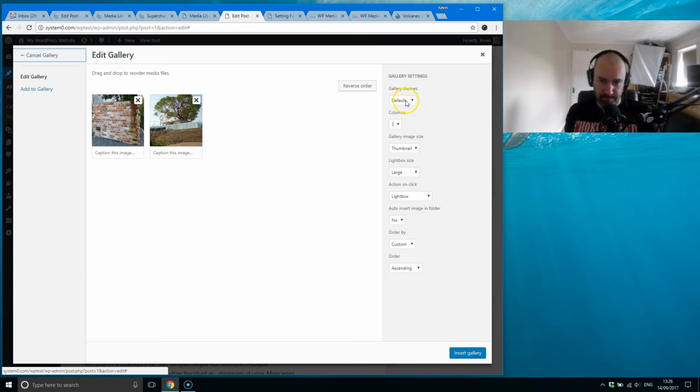Now you can see here, gallery themes. You've got default, masonry, portfolio, slider, and I showed you those before. You can change your columns 1 to 9, image size, lightbox size, thumbnail, medium, large. So that relates to when you click on an image, how it looks. In fact, I'll go back in a second. Auto insert image into folder, order by random, title, date, and you can order ascending or descending.